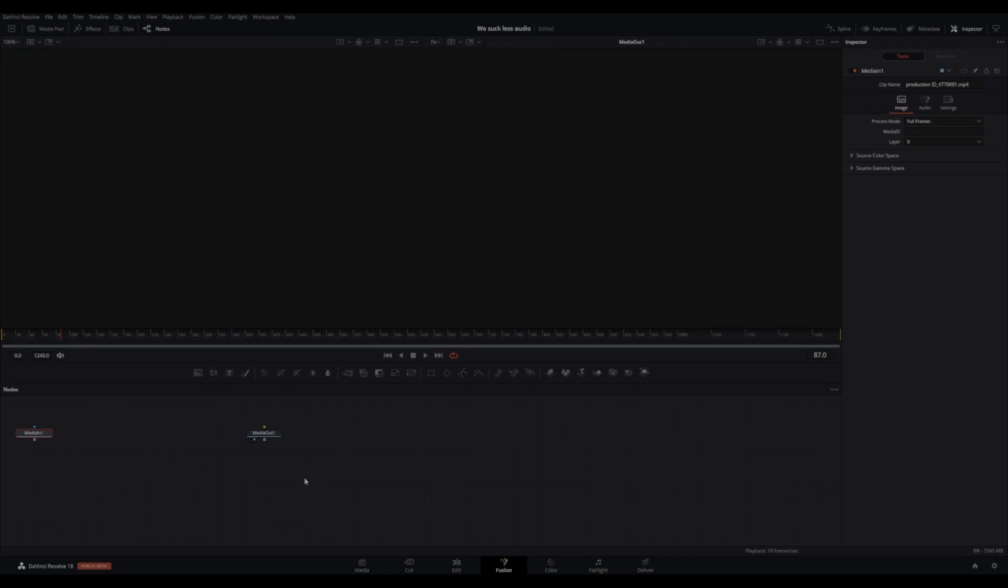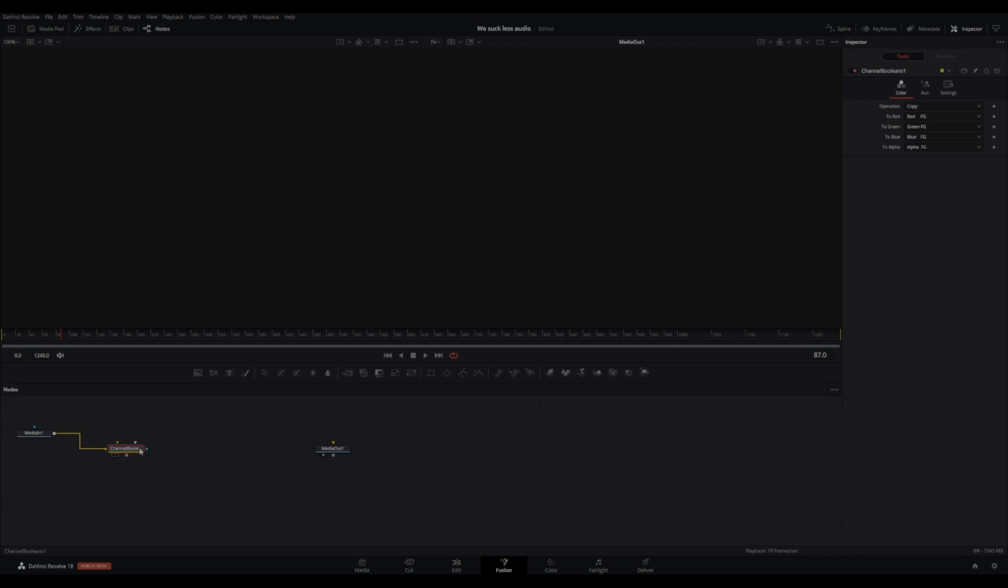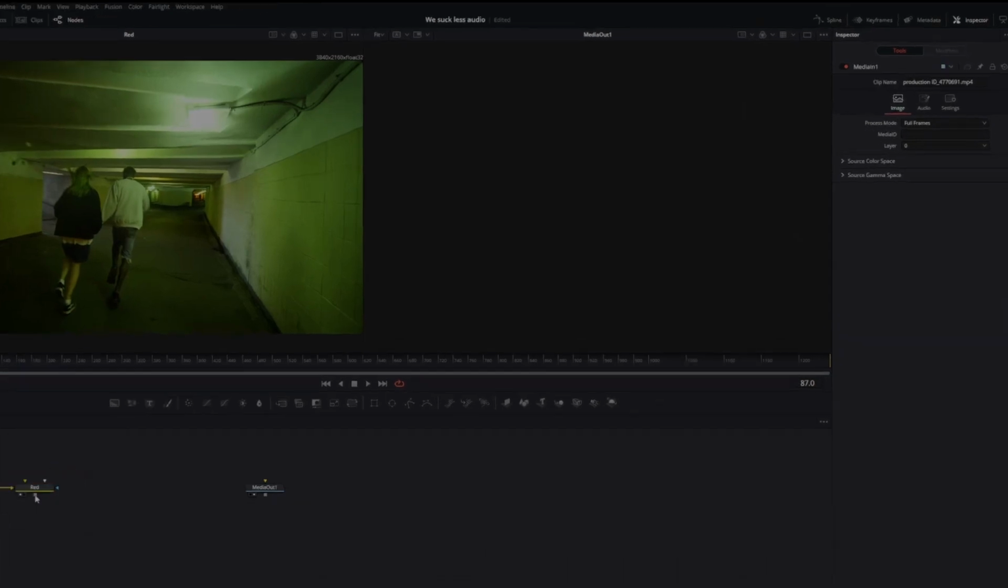With the media in node selected, press Shift Space and find the channel Boolean node. This node is also available in the standard toolbar here. With the channel Boolean node selected, press F2 and rename to red. Drag this to one of your viewers. In the inspector, change the to green and to blue values to black.